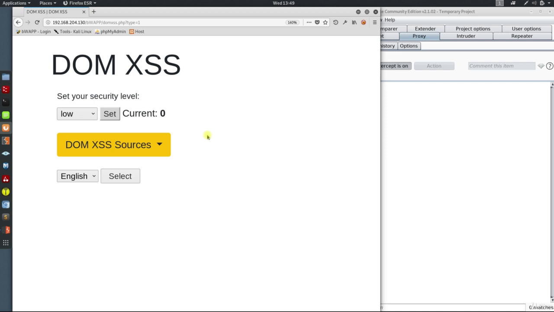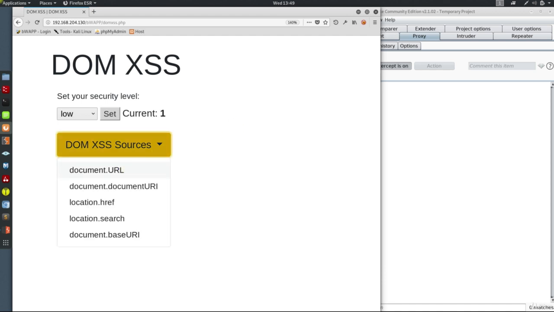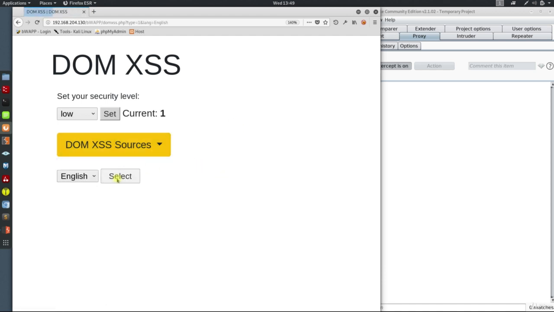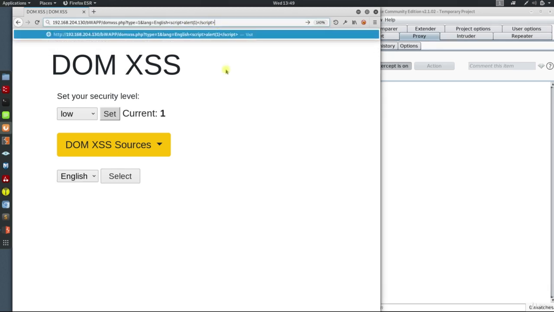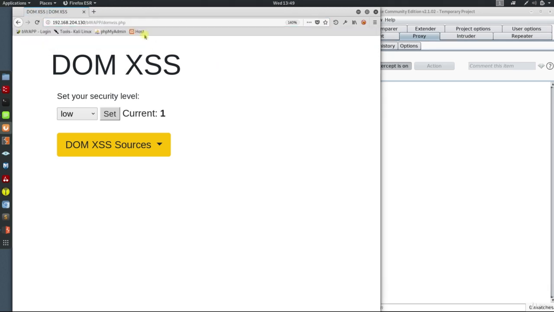Okay, so now let's look at different levels. Change it to medium. First, choose the source again. Select a language to see the parameters. And I'm going to paste this simple JavaScript code and go. Okay, so it doesn't work. But remember, in this level, the script tags are not allowed. And actually, this phrase is not allowed. So we need to create another payload.